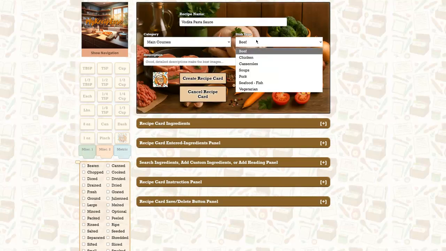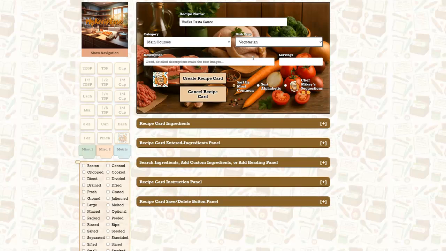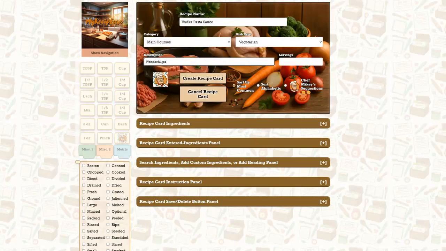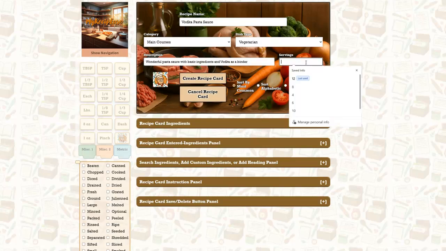This is a main course. It really doesn't have beef or anything like that. Actually, it's a vegetarian dish, so we'll just go there. That's fine. That's good. And let's say that we have a total of 4 or 5 servings is fine.